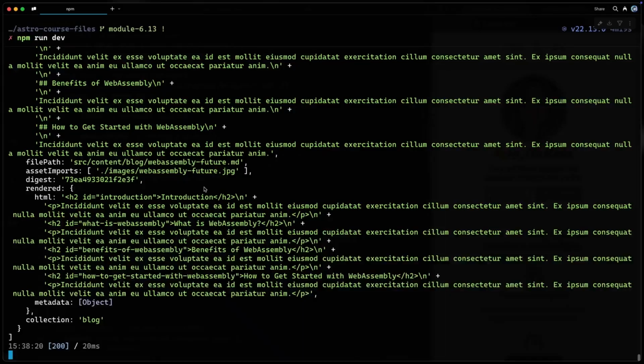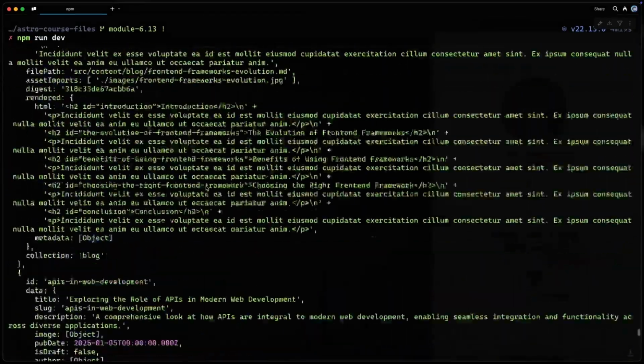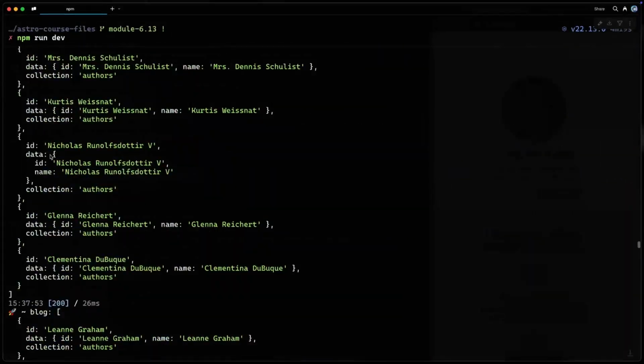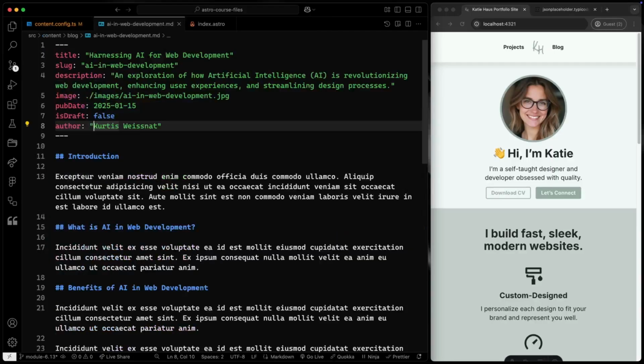Now, if I jump over here, you might remember, let's scroll back up since I replaced that console log all the way up. It has to reference an ID like this, right? So every blog post has to reference one of these individual people. If I jump over here and we open one of our blog posts, you can see that the author is Curtis Westsat or whatever that is. And that's one of the ones we just saw right here. So I've already done that ahead of time.